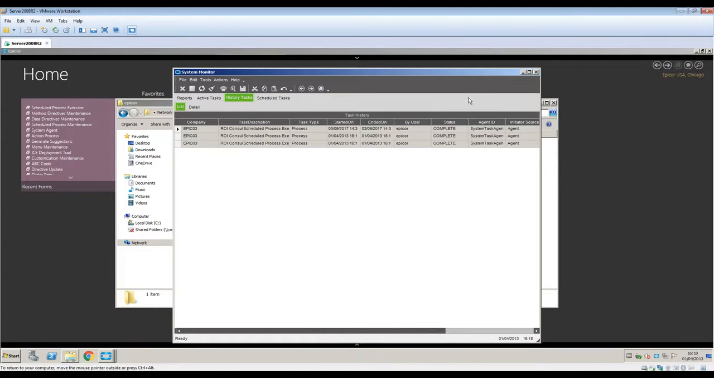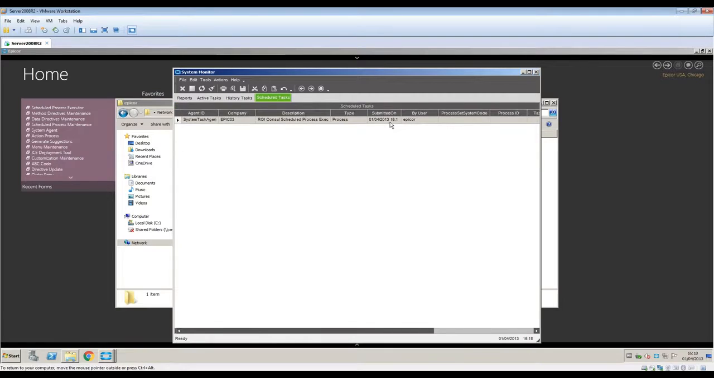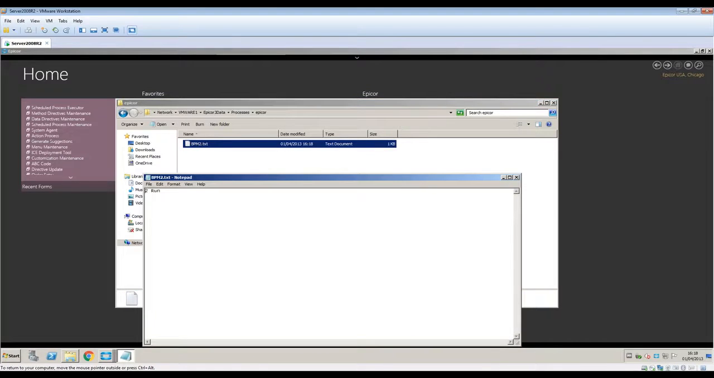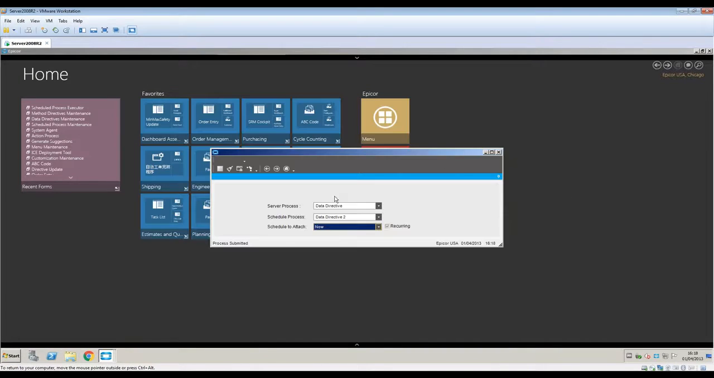History tasks is output there. We've got the scheduled task on the 5-minute process there in a moment. So we can see BPM 2 has been fired instantly. Data directive 2. And we can do that on the method directive as well. BO update right instantly. And we can also put it on the every 5 minute. And bearing in mind that can be recurring as well. So we can submit that.